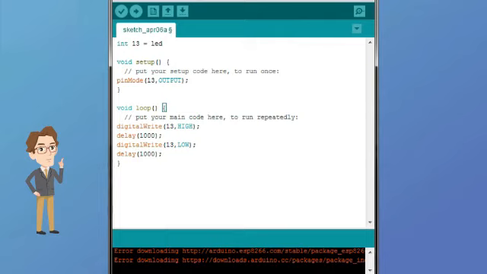Finally, your code is done. Verify your code and upload it to your Arduino.